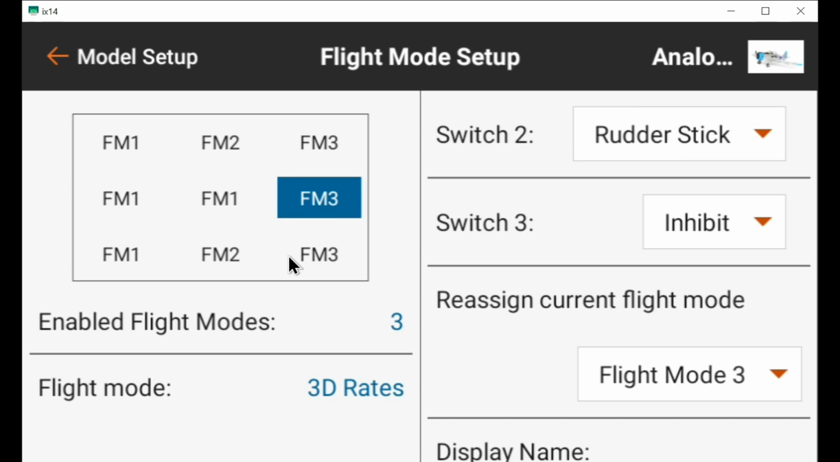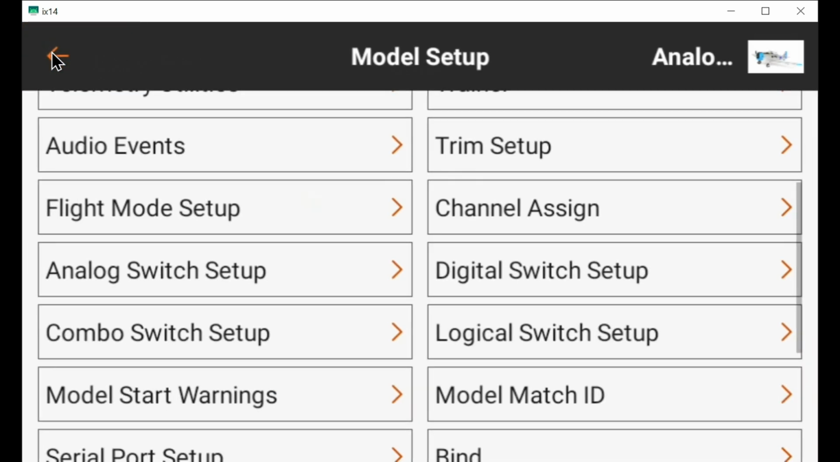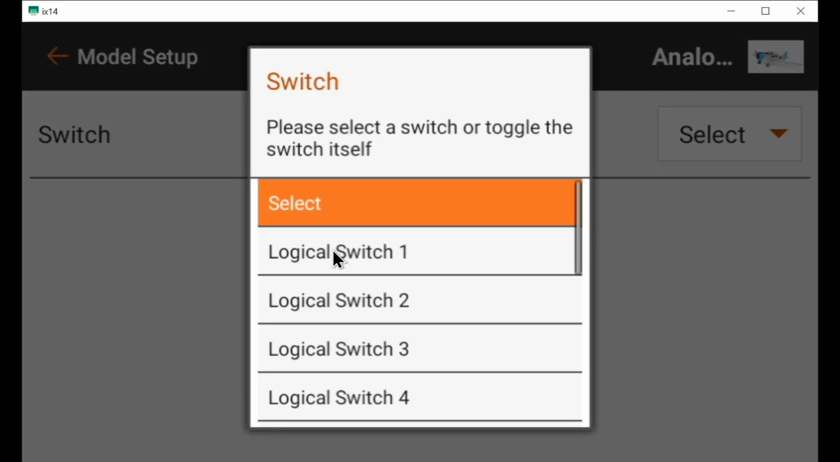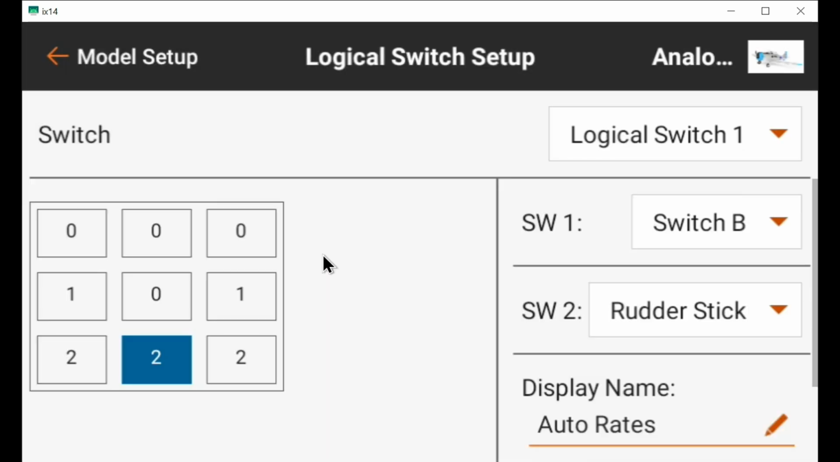But this is my setup for auto rates. And the new way of doing it with the iX14 is logical switches. What you can do is go in here and pick the first logical switch, and assign switch B for the primary switch, just like I did in flight modes, and assign the analog switch on the rudder stick as a secondary switch.